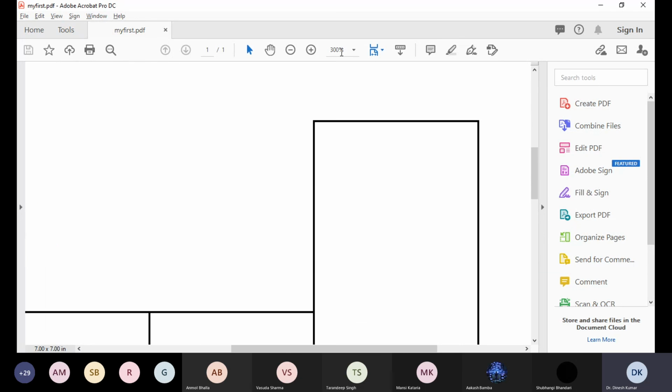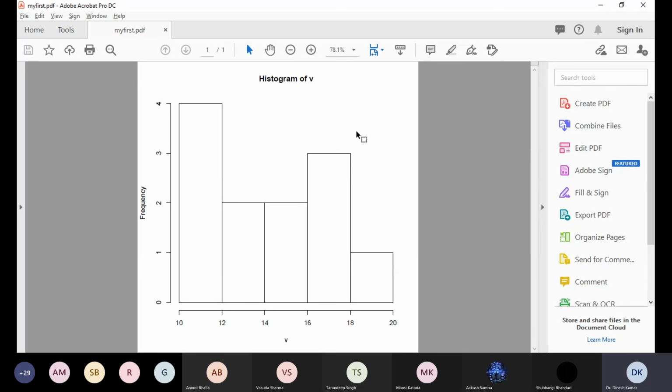Now I have zoomed it to 300%, and still it is intact. So this is the advantage of vector images.